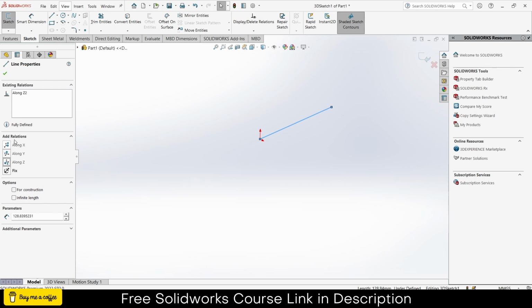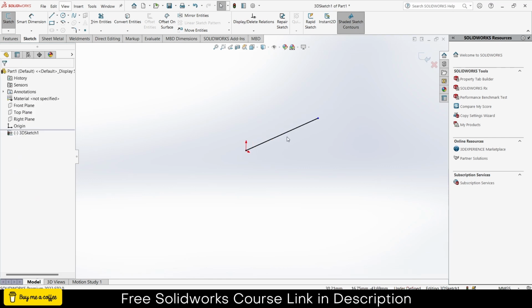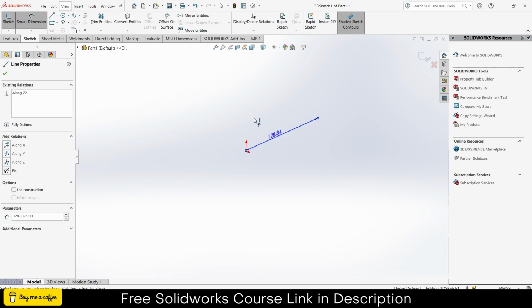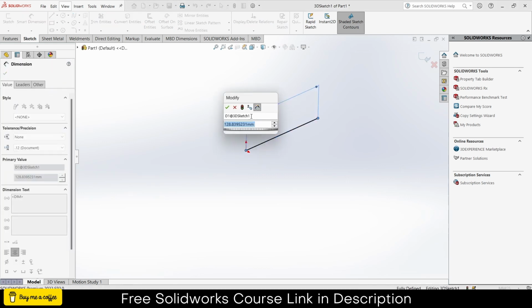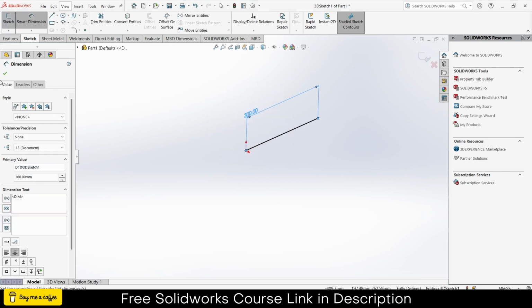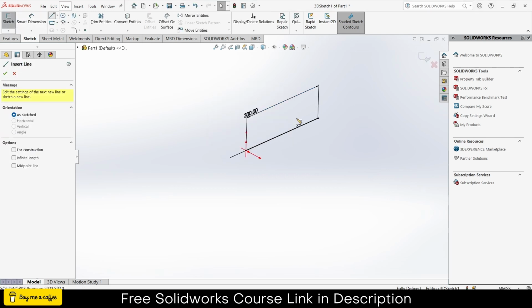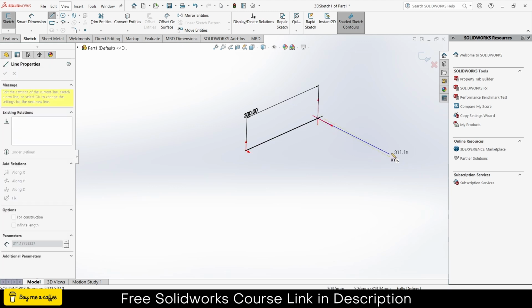And remember, you can't say that this line is along two axes. It can only be on one axis. You can see an over defined error is popping up. So all I have to do is select the Y or any axis that you want to delete and click on delete. Okay. Now go to the smart dimension and give it length, breadth, height, whatever you want. Basically, it's the length. In my case, 300 is fine. Click OK. I will click on sketch, draw a line again.